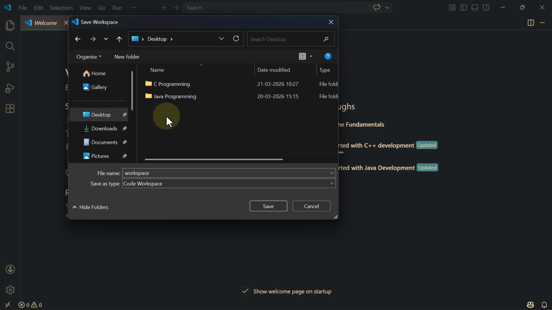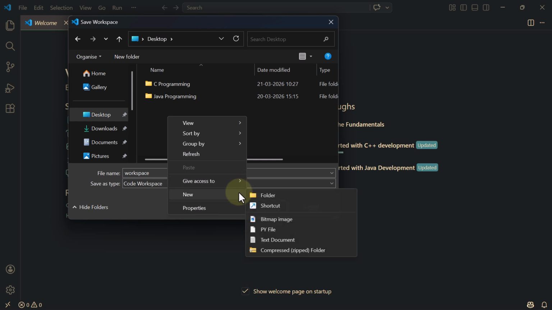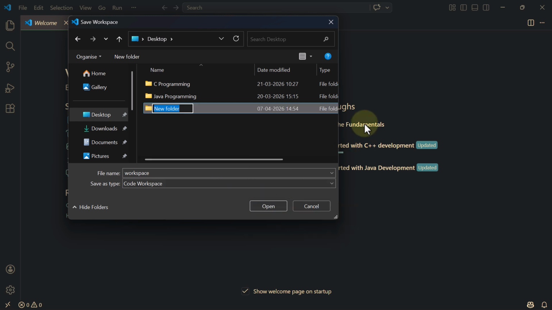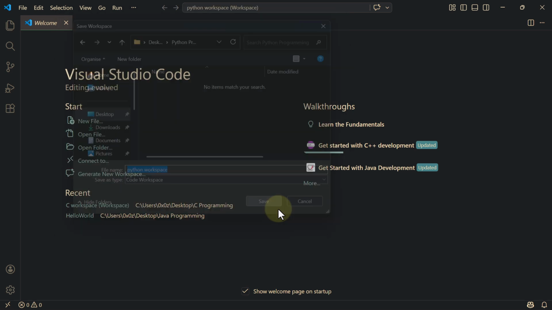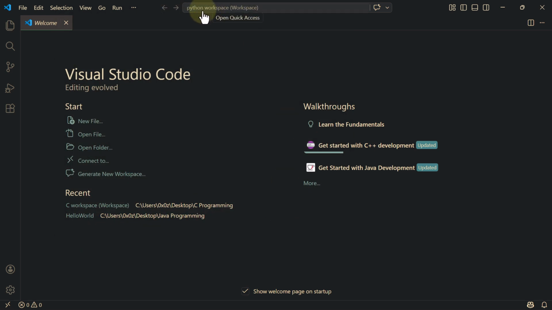On my desktop I will right click and then I will create a folder and I will call it as Python programming. You guys can give any name, and after that I will open up this folder, and inside this folder I will save my workspace. I will provide the name as Python workspace and then I will click on save. Now we can see Python workspace. Our workspace has been saved.